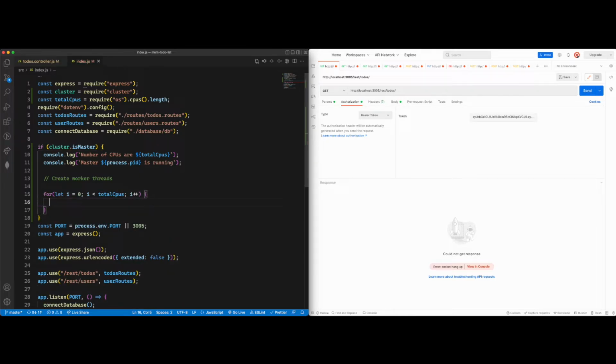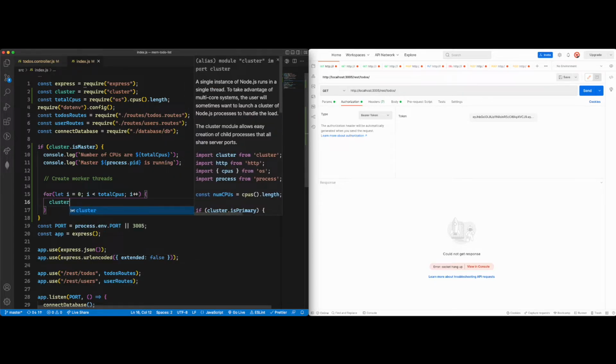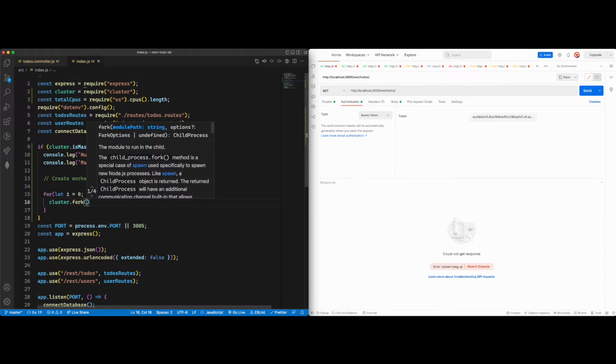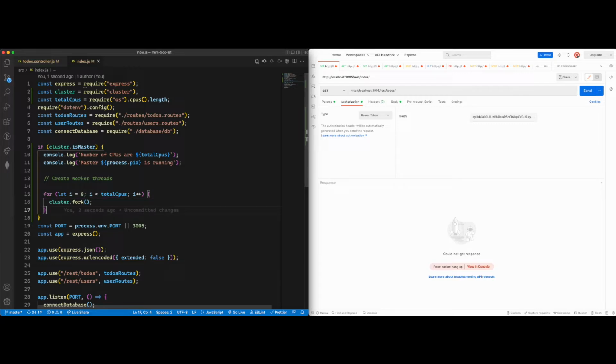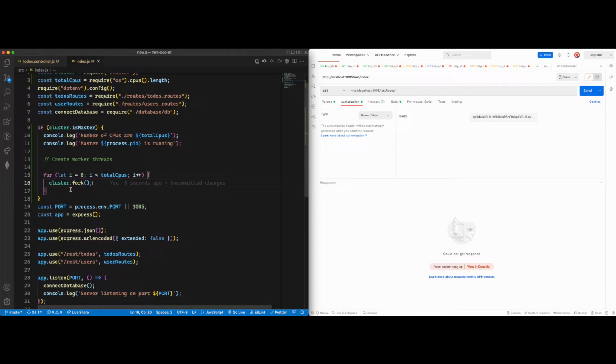And inside here, all I'm doing is getting the number of CPUs and looping over that many times. Let's say if I had 4 CPUs, then I'll loop over 4 times, and within those 4 times, we will create a worker thread. The way to create a worker thread is you just do cluster.fork, and that's it. If you had 4 cores, it will fork the cluster and create worker threads 4 times. Basically, that is what it's doing.